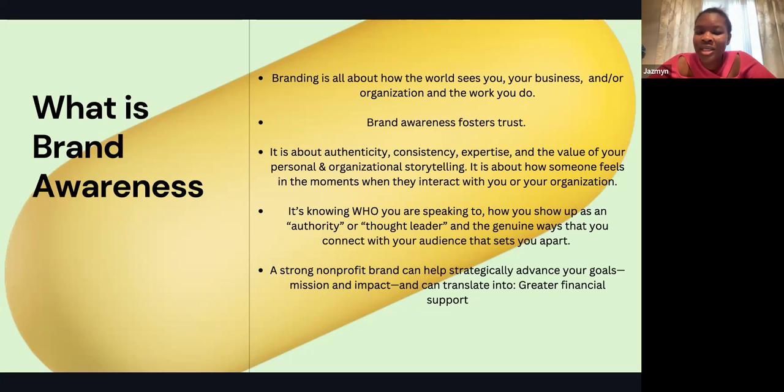All right, so is everybody familiar with what a brand is? Well, a brand is a unique combination of your skills, your experiences, values, ideas, and principles that are important to you. It's a way that you express yourself through storytelling. Branding is all about how the world sees you, your business, your organization, and the work you do. And brand awareness follows trust. It's about authenticity, consistency, expertise, and the value of your personal and organizational storytelling. It's about how someone feels in the moment when they interact with you or your organization.